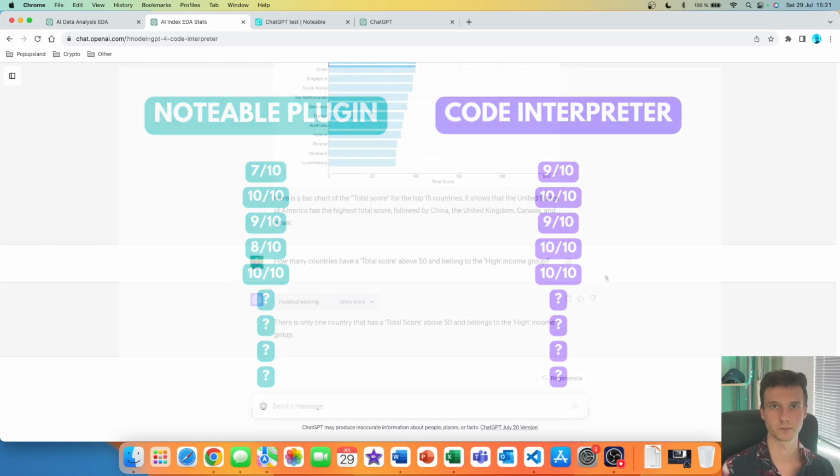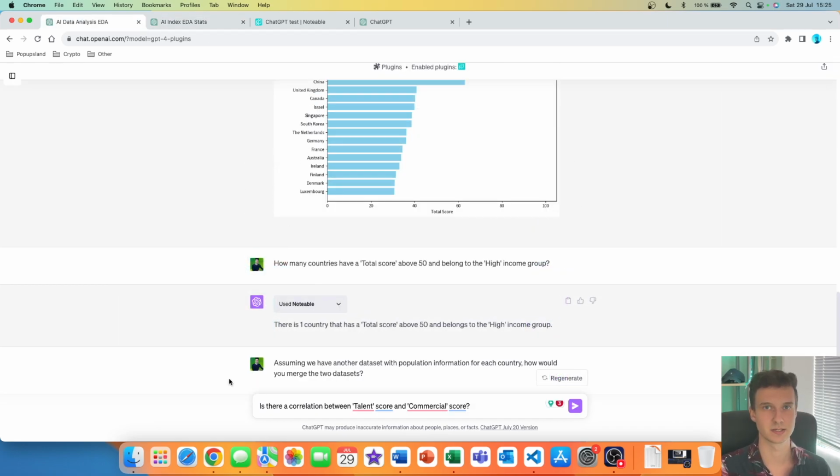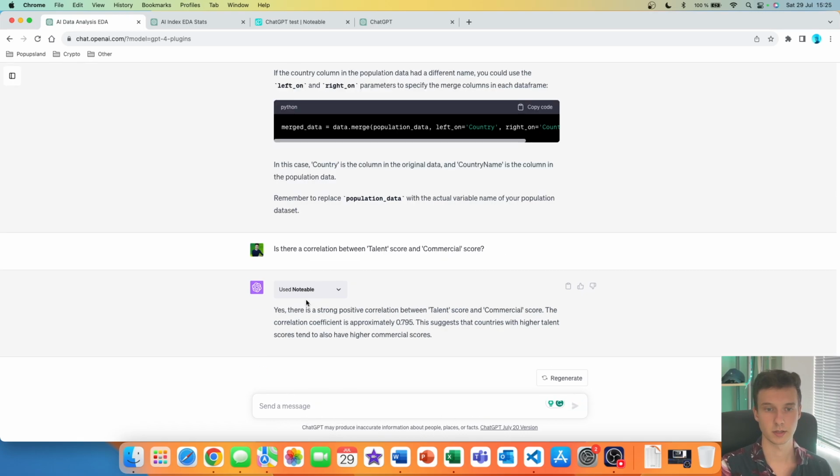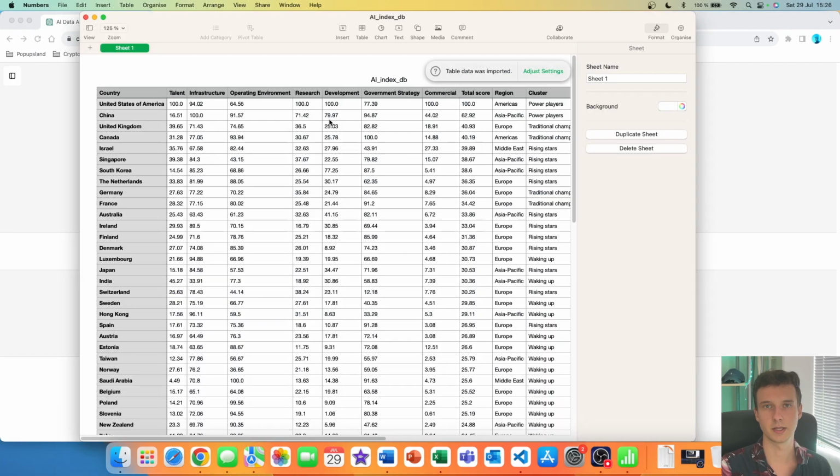All right, so my next prompt is more about statistical analysis. I'm writing down, is there a correlation between talent score and commercial score? The Noteable plugin has been used and we got a straightforward answer. Yes, there is a strong positive correlation between talent score and commercial score. The correlation coefficient is approximately 0.795. This suggests that countries with higher talent scores tend to also have higher commercial scores. And this really makes sense.